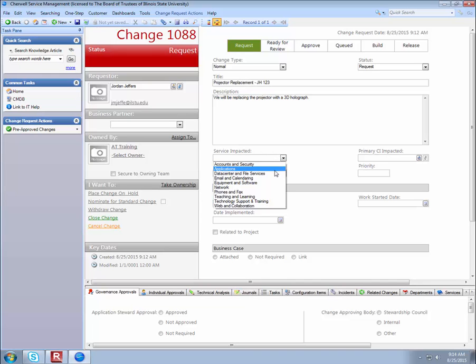And this is one of those situations where your first instinct may not be right. Like my first instinct here, because I'm replacing a projector, would be to go to equipment and software. But because I'm dealing with a learning space, what I'm actually going to choose here is teaching and learning, right? Third from the bottom. And so again, if you don't know what those are or you want to learn more information about them, there are knowledge articles in the Cherwell knowledge base about all the service catalogs. So just search for service catalog in your knowledge article search, and you'll find a bunch of stuff there related to that.